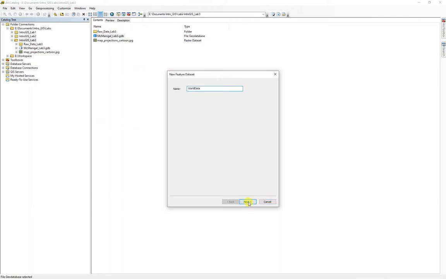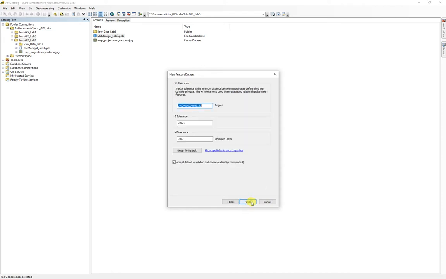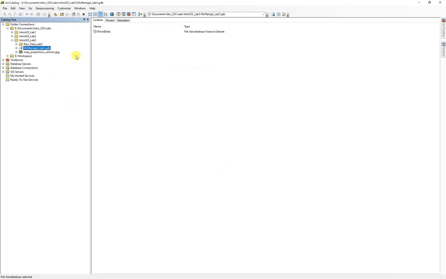And we're going to set this one up as WGS84. So you might be remembering that from before. It's going to be, again, underneath the geographic coordinate systems, world, and then just plain old WGS84, not any of the variants. All right, and then we'll go with the defaults for the rest of it.